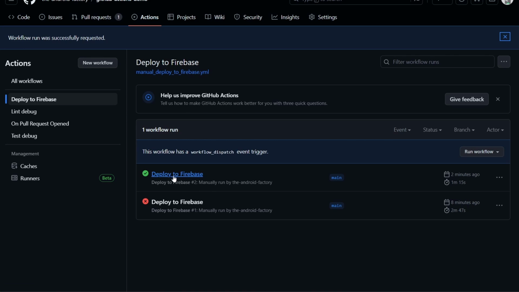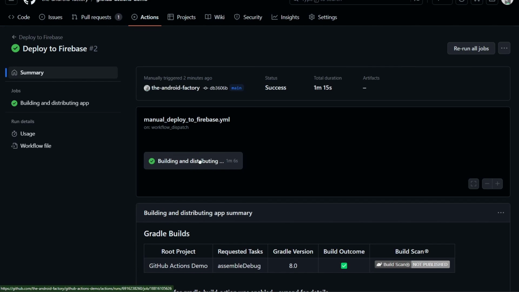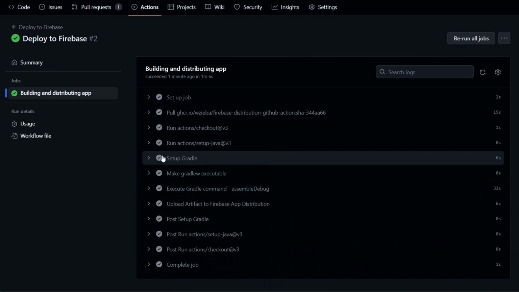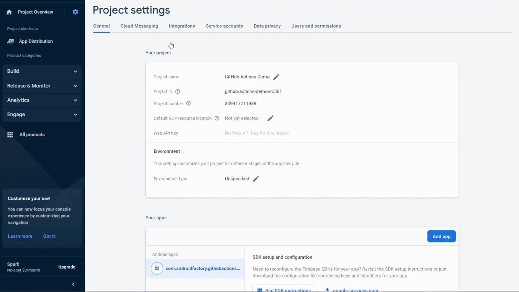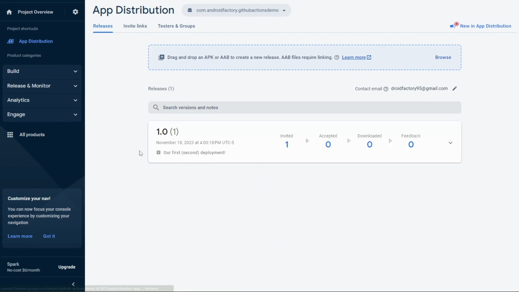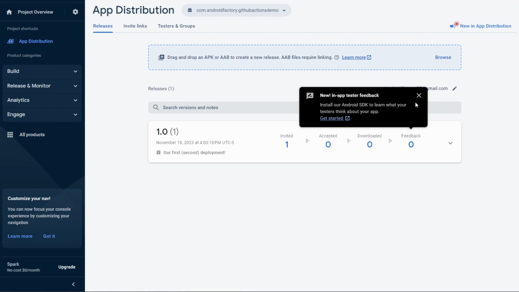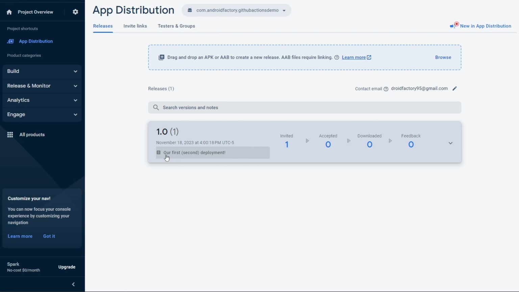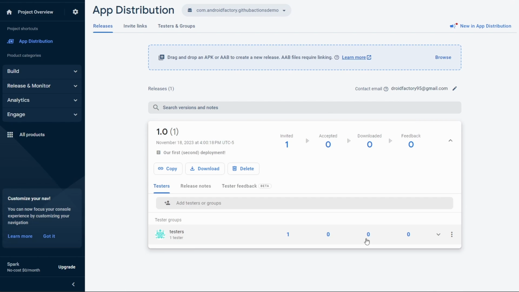And ladies and gentlemen, check that out here. We have everything working properly. We see everything ran perfectly. Let's bounce on over here, go to our app distribution, and would you look at that, we have the release notes, as you can see here, our first, really our second deployment. Go ahead and actually see the testers. You can even download the APK if you wanted to.